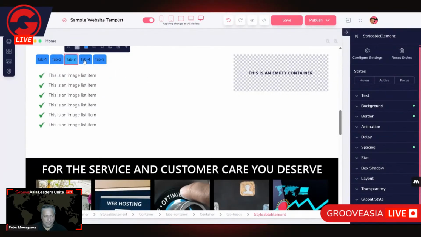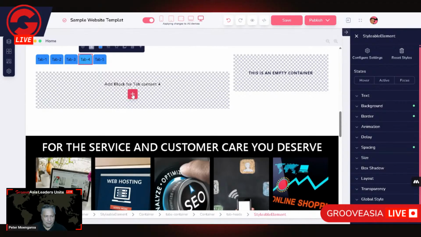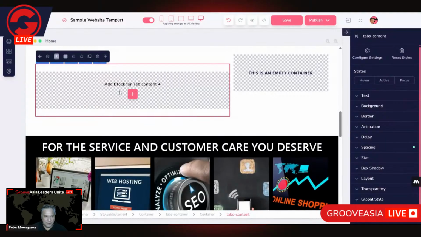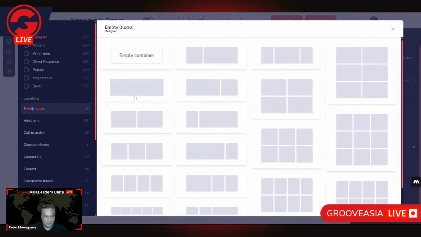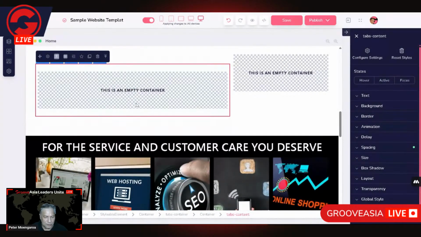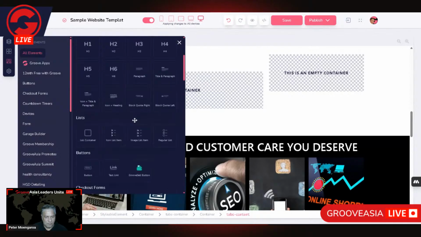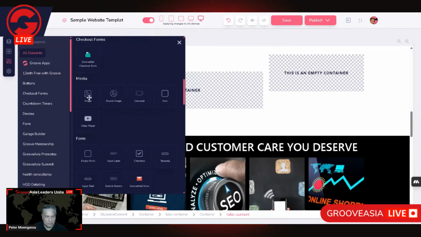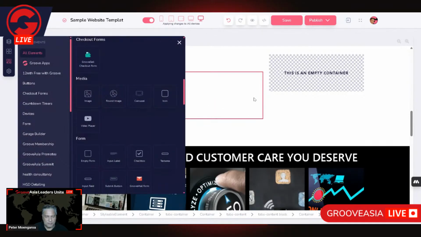What can we do on this one here? Let's click on that one. Again, we're going to add an empty block. Literally, it's a container. You can see it's working because it'll go grayish with the Groove icon coming up. All right, so we've got an empty container there. Let's have a look at what we're going to put in there. Let's put an image. We'll probably put a round image. I don't know. We'll put mine. Yeah, we'll do a round image.